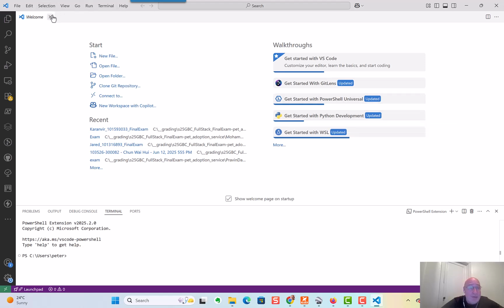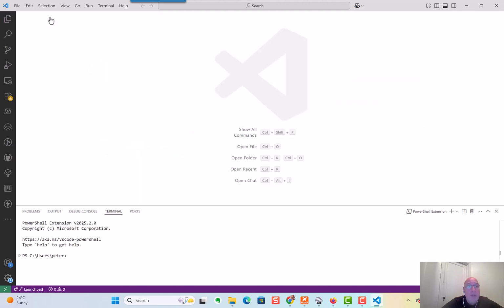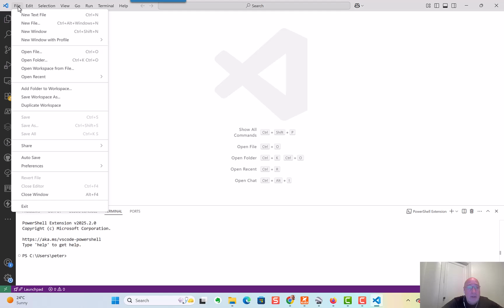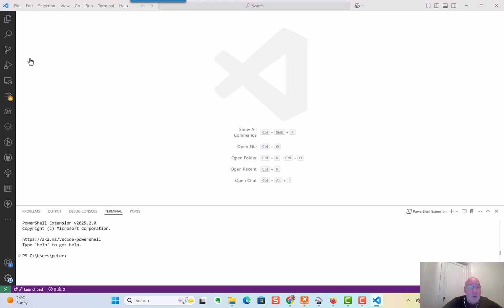But basically now we've started up our Visual Studio Code, so we're going to close the welcome screen. And we're going to make a new project, so we're going to say File. And because Visual Studio Code is centered, it goes directly to the metal, right? It goes directly to the file system. So a project is a folder, right? So we're going to say Open Folder, and I'm going to make a new folder.